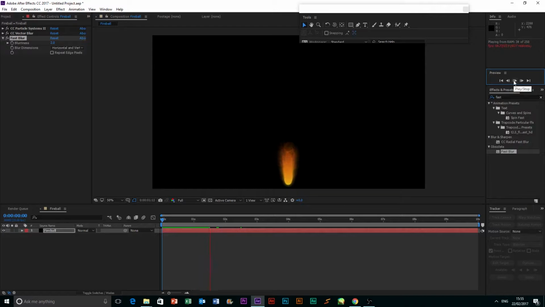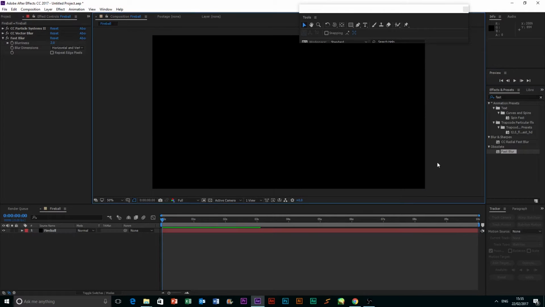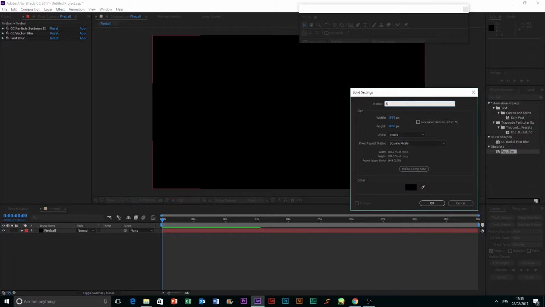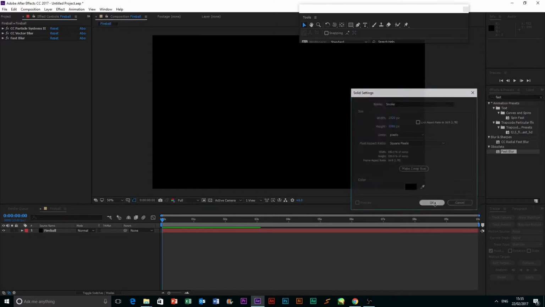Okay, so now we have quite a cool looking fireball, but we need some smoke to go with it. Now you don't need to do this because it's quite subtle, but it does make it look a bit more convincing. So again, we're going to create a new solid. This time I'm just going to do Control Y, and I'm going to add in some smoke.